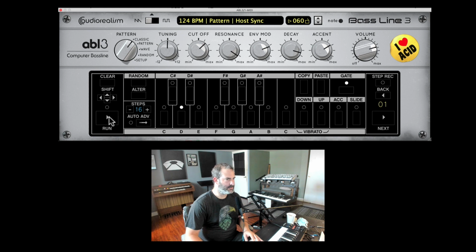Nice, and here we can just run it. So this is the classic pattern, classic editor, and it's super dope to get the feel of the past. Now, it's not obviously hands-on with the actual device, but it's great to have that access. But because it's a plugin, there's no reason not to have even more modern features like the pattern editor.